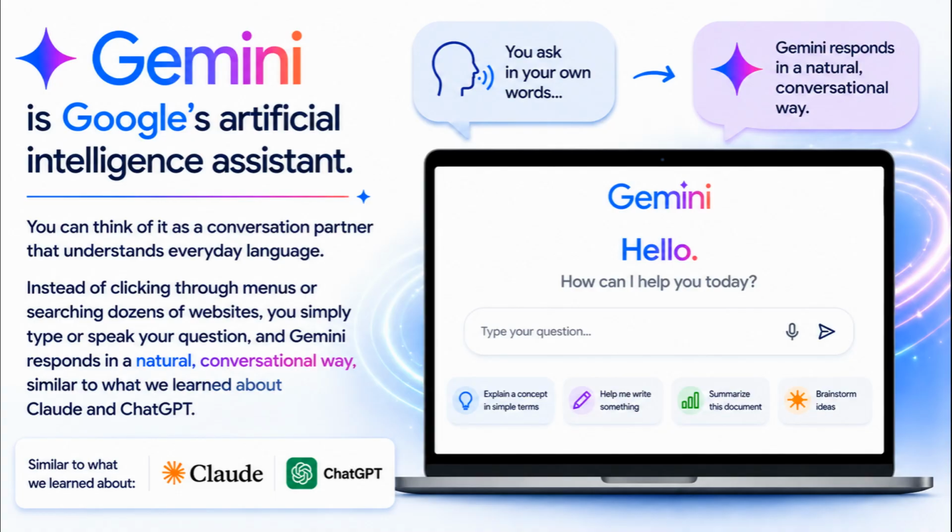Gemini is Google's artificial intelligence assistant. You can think of it as a conversation partner that understands everyday language. Instead of clicking through menus or searching dozens of websites, you simply type or speak your question. And Gemini responds in a natural, conversational way, similar to what we learned about Claude and ChatGPT.